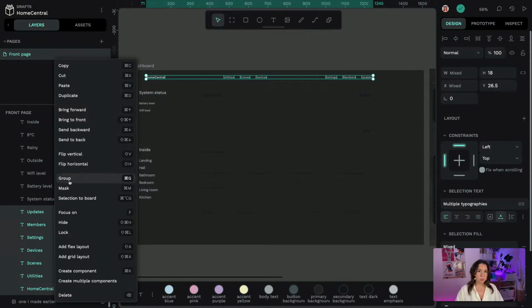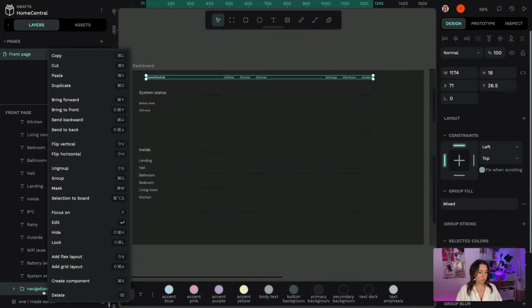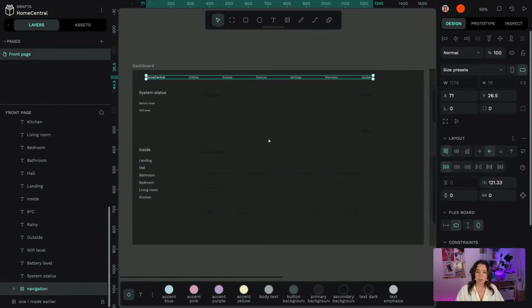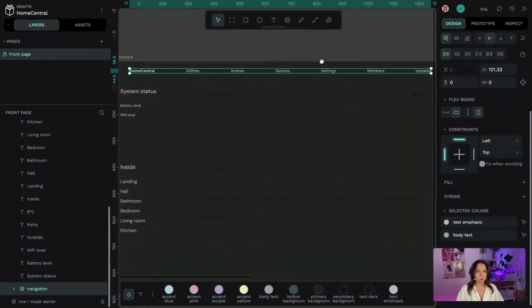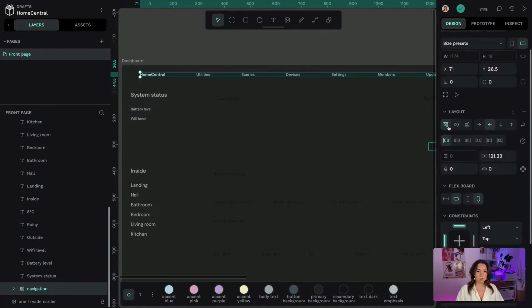So I'm going to group these elements. I'm going to call this navigation. And I'm going to go into my right sidebar and add a layout, flex layout. What this has automatically done is pulled a layout out that kind of matches what we already had, but making them evenly spaced. And so these are all aligned, and they're aligned to the top. I want them center aligned, just in case I have text of different sizes. Center alignment means it all sits nicely to the middle.